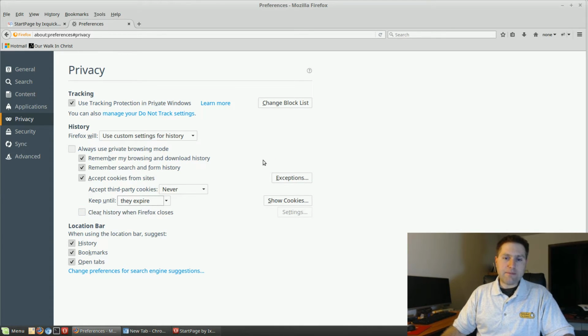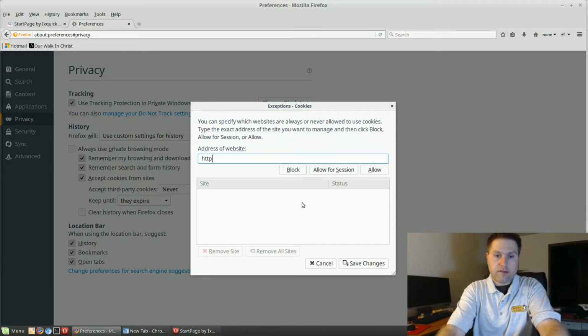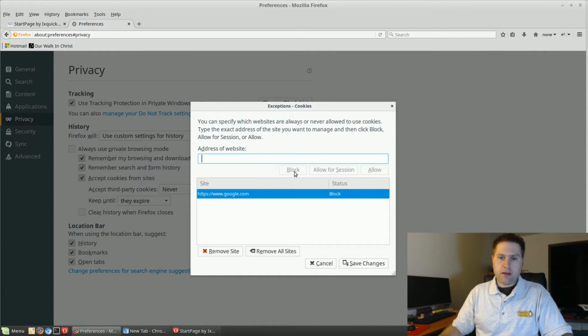Now, under our exceptions over here, we can enter a website and set the status as always block or always allow. This is one of those features that allows us to keep cookies on and customize and save our settings as we are deleting or not deleting our various cookies. So this just works by typing in the site, or I would usually just copy and paste if I know what it is. And then here you can hit block. So now it will always block cookies from google.com coming from an HTTPS.